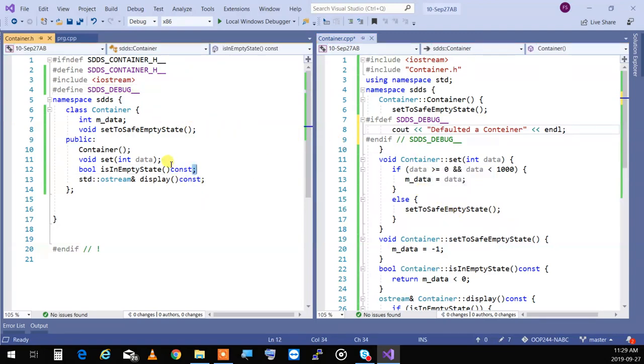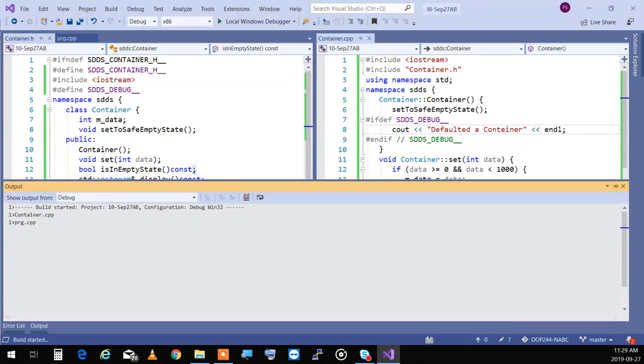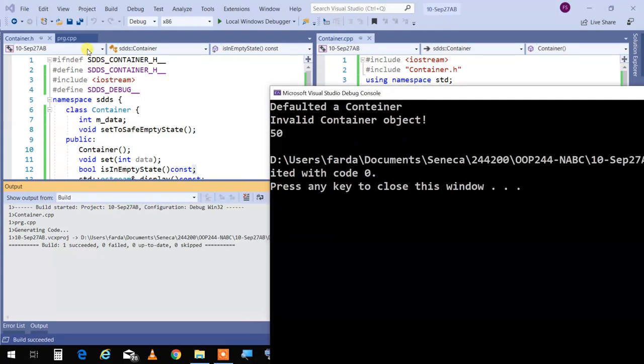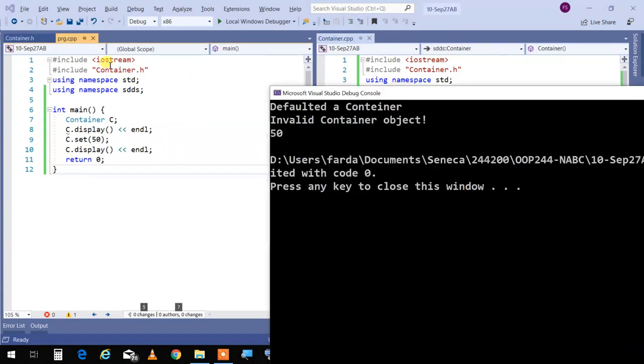Now that I have created that constructor, if I run this beautiful program of mine 3 years later, when it's called, at the very beginning of the program, you will see this: defaulted the container. Now, invalid container object, because I'm just printing a container without anything. And then I'm setting it to 50, and I'm displaying it again. So that 50 is coming over there.